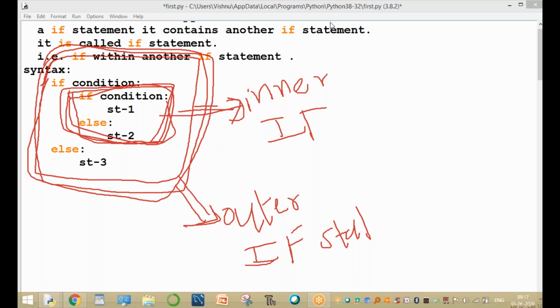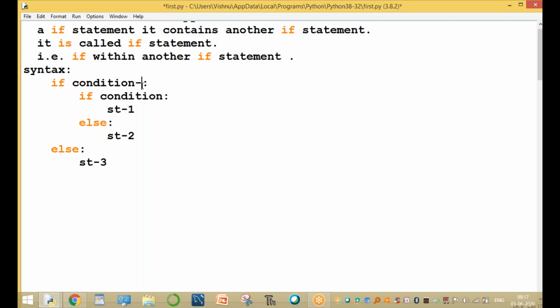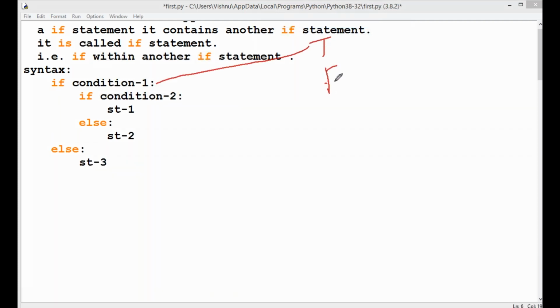Here, first check this condition. Assume this is condition 1, and this is condition 2. First of all, check condition 1. This condition returns either a true value or a false value. If it returns true, then enter into this block. Again, check the second condition, which returns either true or false. If this condition returns true, statement 1 will be executed. Statement 2 is not executed, and statement 3 is automatically not executed.